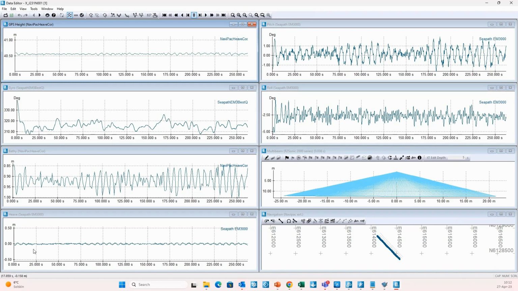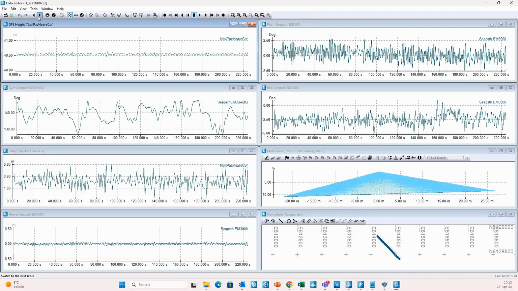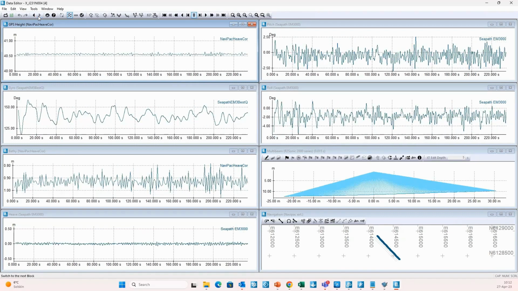So basically, you can see that is certainly looking very good here. Heave is always centered around the zero value. No sudden jumps in pitch and roll either. A gyro for that matter.